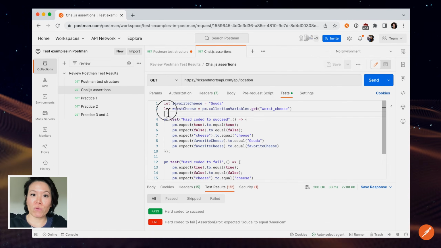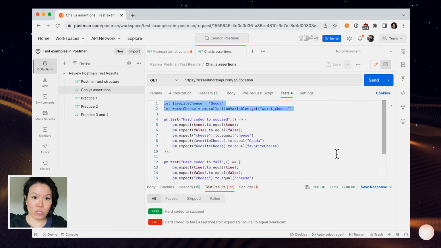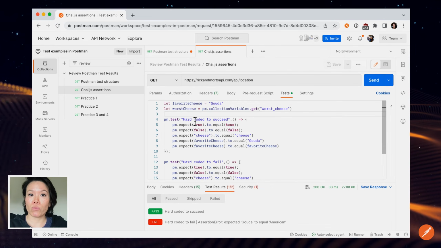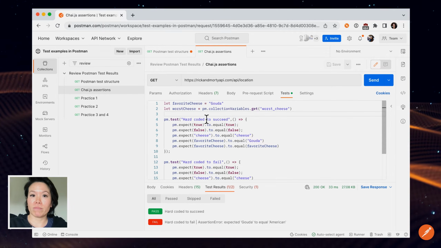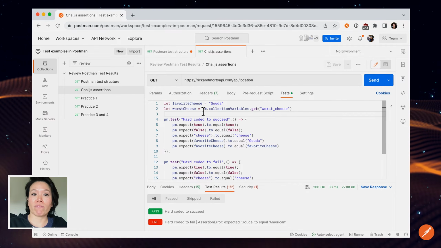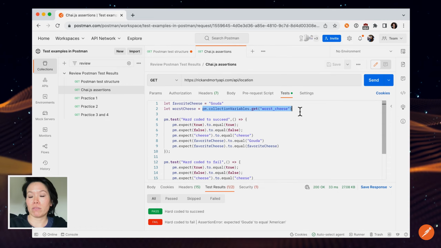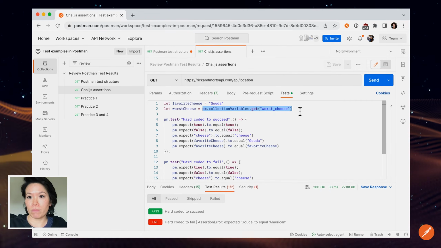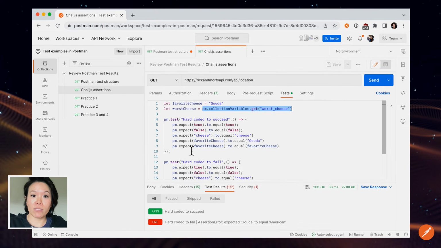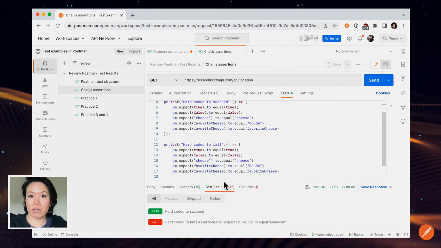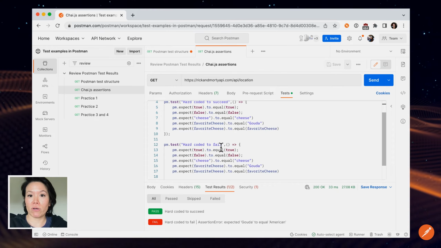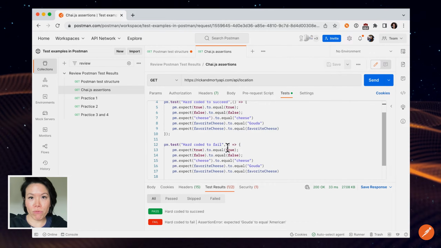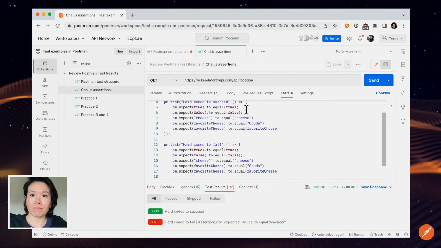So the first 2 rows of code are just JavaScript. I've initialized 2 variables. One is called favorite cheese, which the value there is Gouda. And the worst cheese is referencing a collection variable, also called worst cheese. And yes, we have 2 blocks of code here. The first one is hard-coded to succeed, and the second one is hard-coded to fail. Let's walk through those Chai.js assertions.